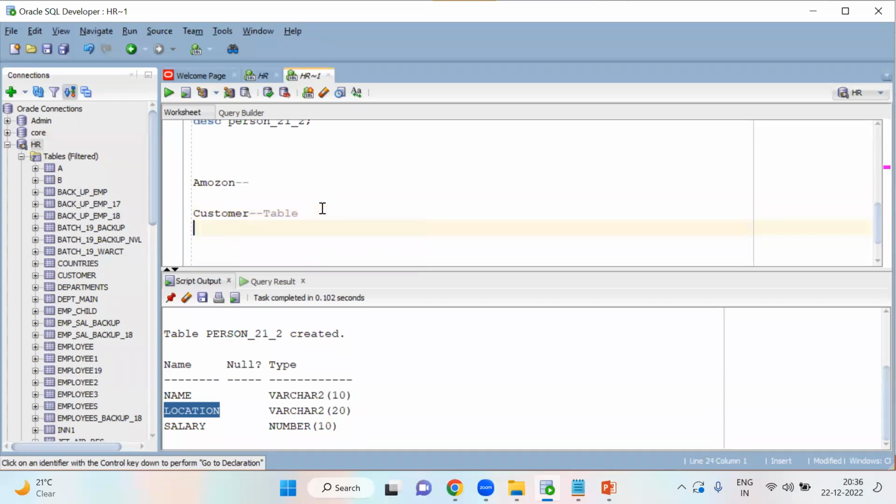This is the table, and these are the columns in this customer table. What is that? Customer ID, this one, first column. Then the second column, customer name. Then the third column, customer mobile number. Then they told, write customer address.